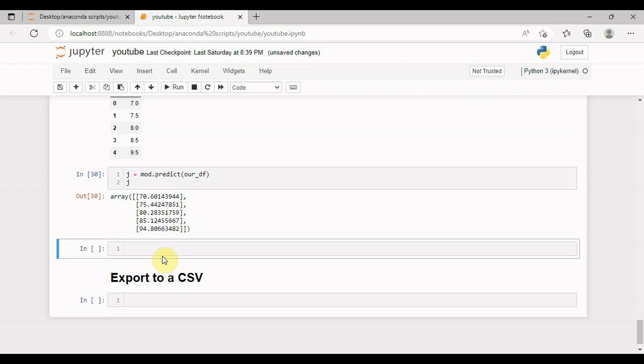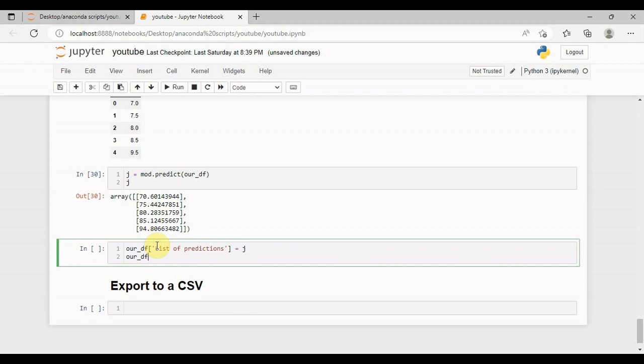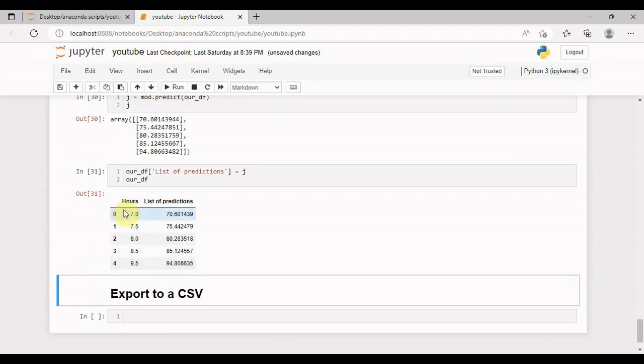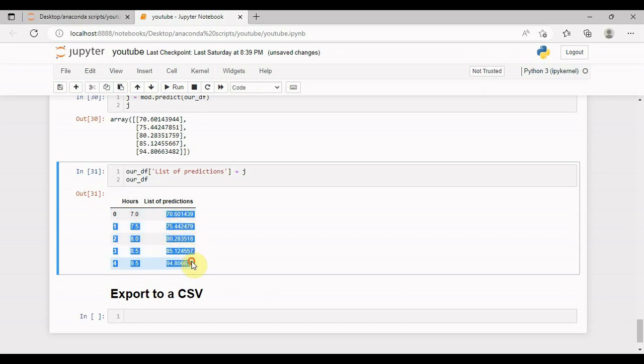Let's put this in a column in a data frame side by side with each other. So I'm gonna create another column called list of predictions. And I'm going to put the values that are in our j variable. And let's call our data frame. And you see the hours, list of hours that we created. We put the scores, the predicted scores, right next to it.